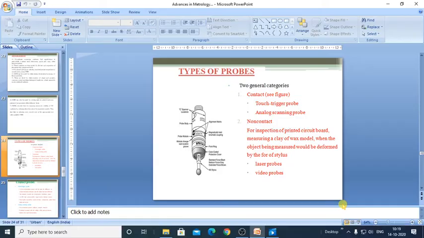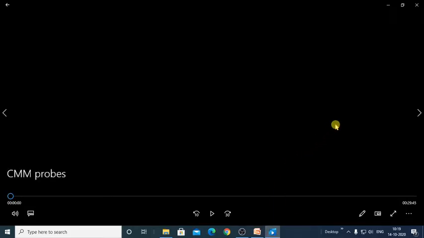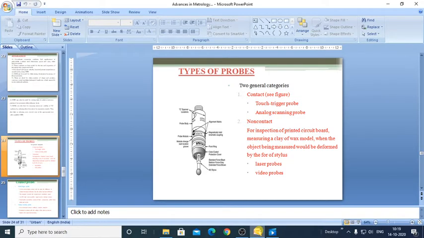That means NPTEL is nothing but National Program on Technology Enhanced Learning, by Professor Dr. Kannakopi Sadashivappa. Okay, actually this video is 1 hour long, so I have split this video in half an hour. So in the first session we are going to see the probes, and in the remaining section we are going to see the CMM software. Okay, so let us see the video.